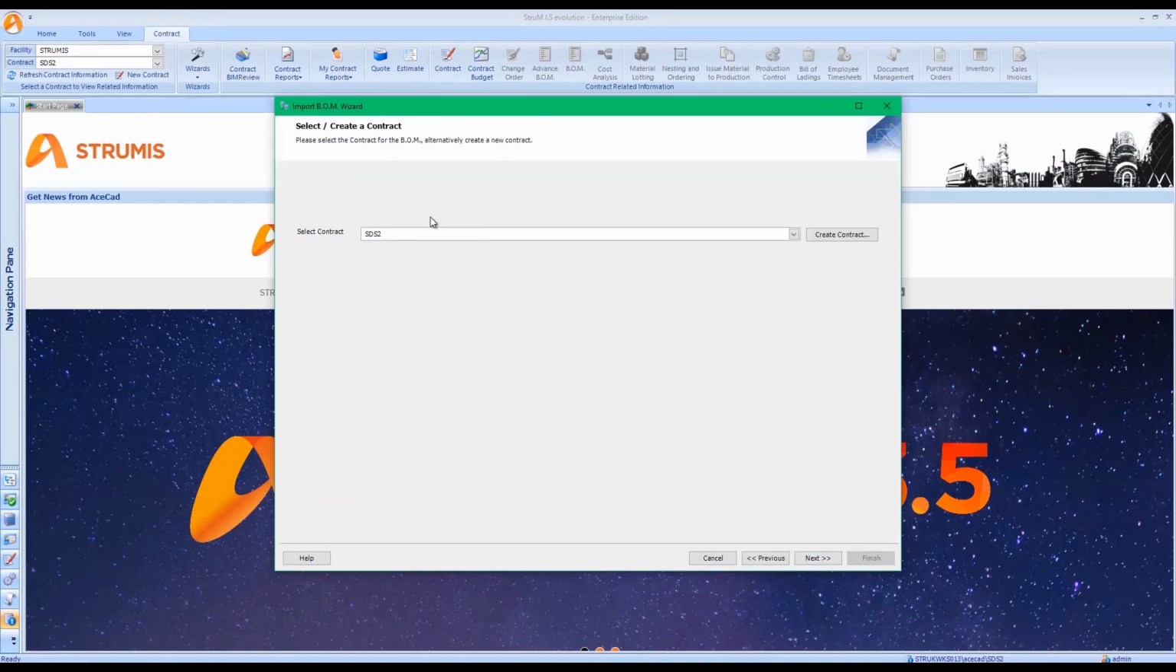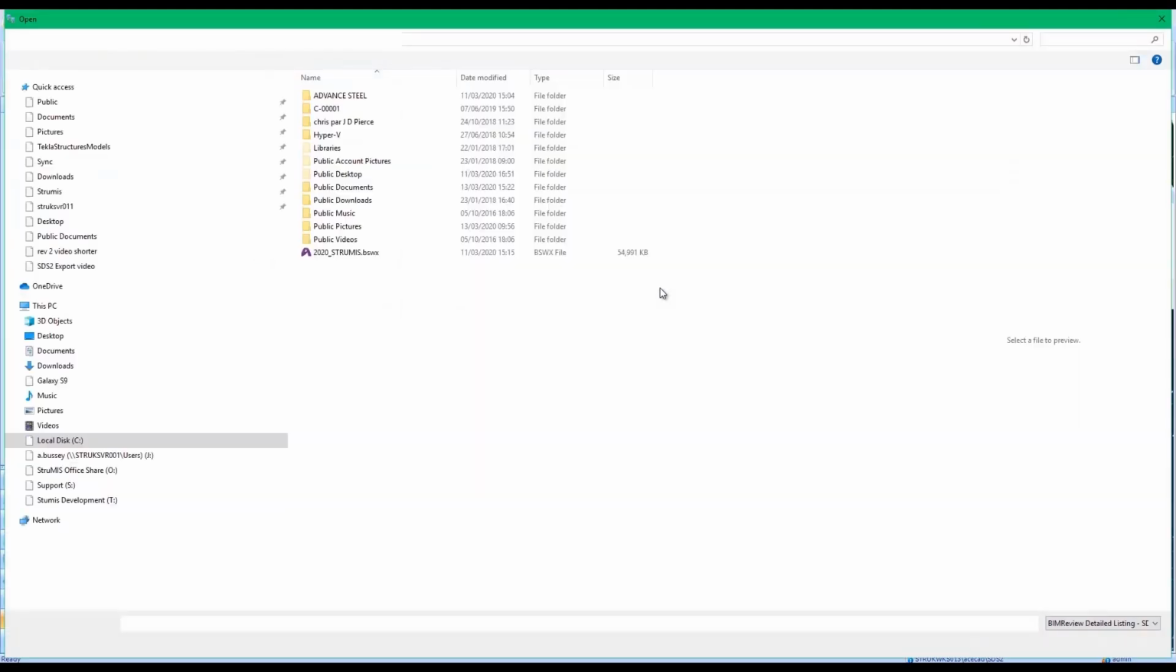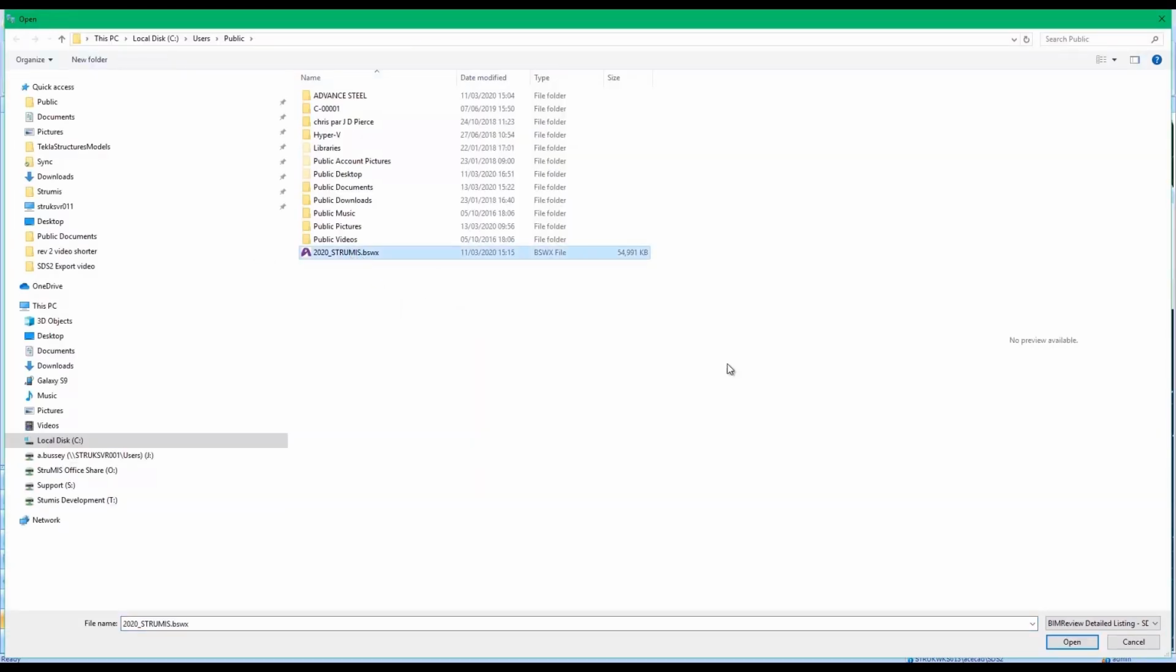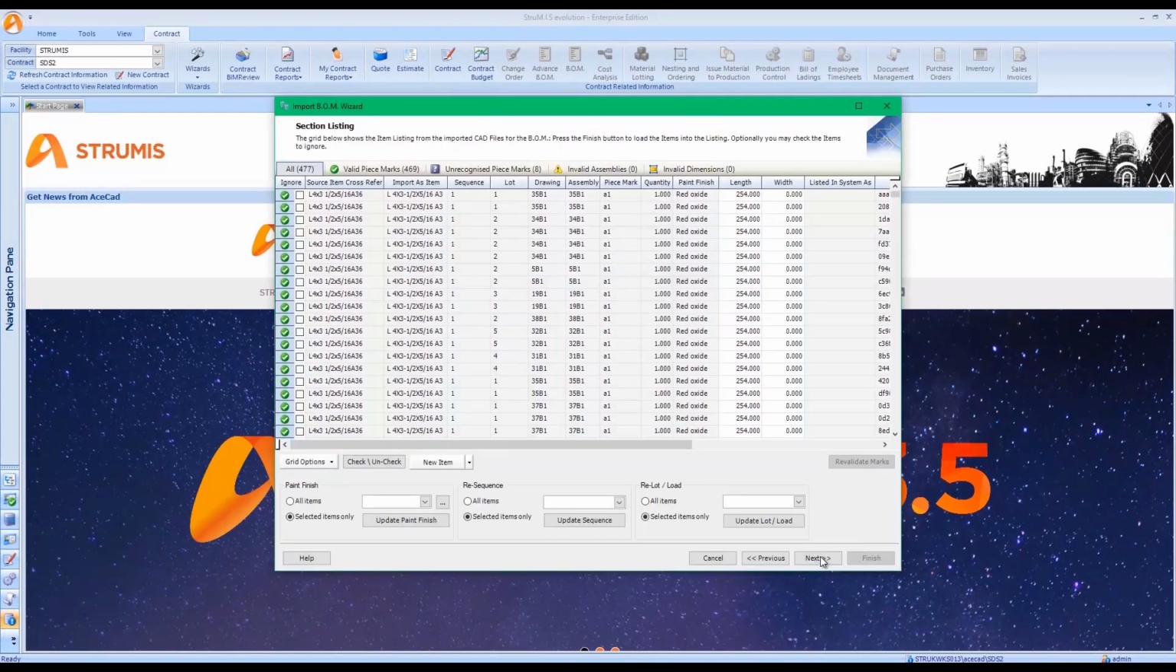and I'm going to follow the wizard through. So I'm going to go next. You can see here it's already picked up my contract. I can go next, pick my CAD interface and choose my BSWX file, which is just here. That's the one that Laura's just created for us. We can open that. And here we can see our steel listing that's coming from the BSWX.